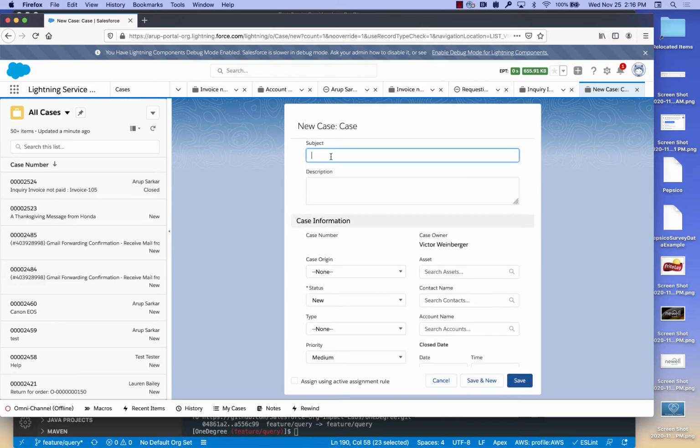And says require proof of delivery, or proof of delivery for invoice. I think I was doing that for, let me go back over here. It was for 105.